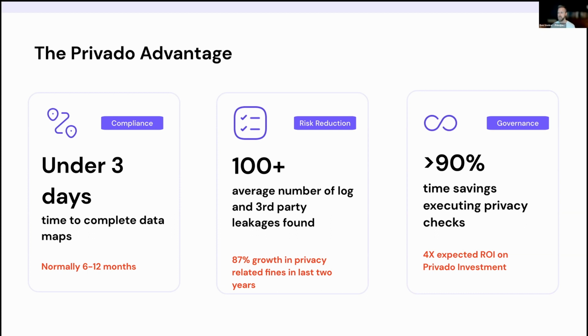In terms of risk reduction, we see a lot of log leakages, just as an example, in those third-party sharings again. So we're able to surface to customers a large number on the initial scans, typically where data is being leaked to logs, or data is being shared to third parties in a way that they actually aren't comfortable with. And the impact from a business perspective is the huge growth in privacy-related fines in the last couple of years, and we anticipate that continuing to grow in the future.